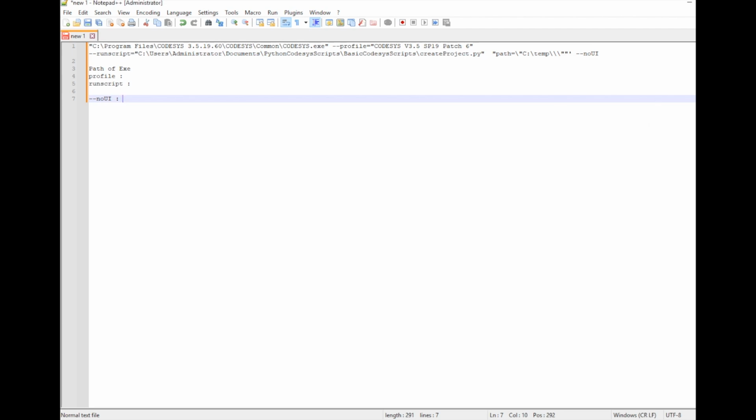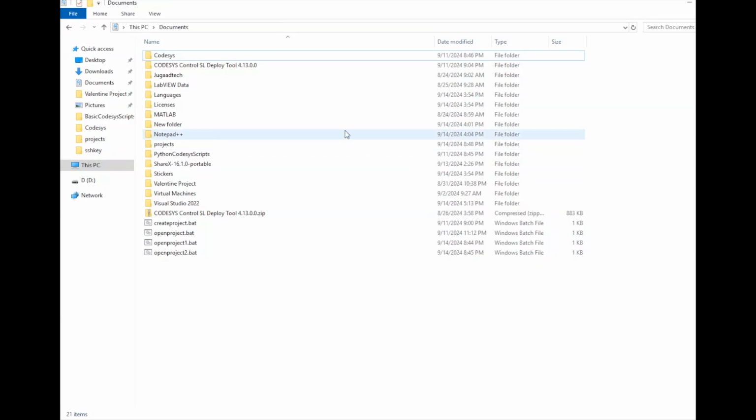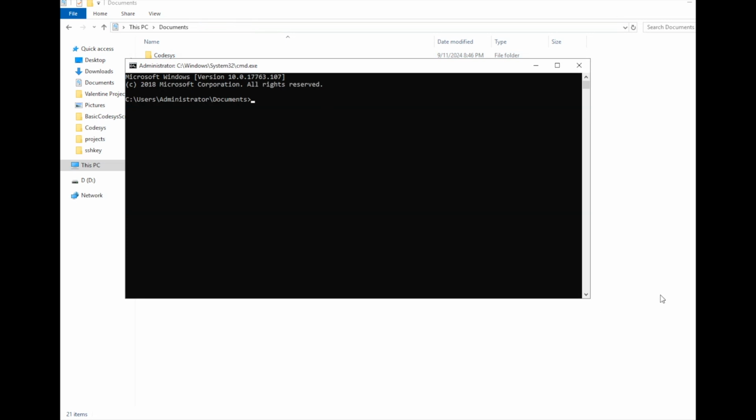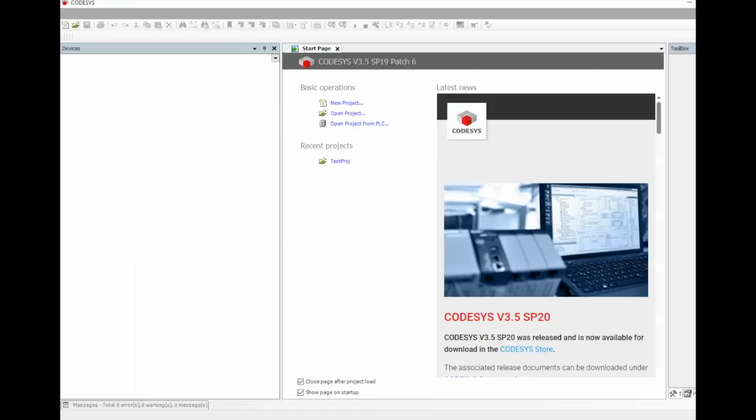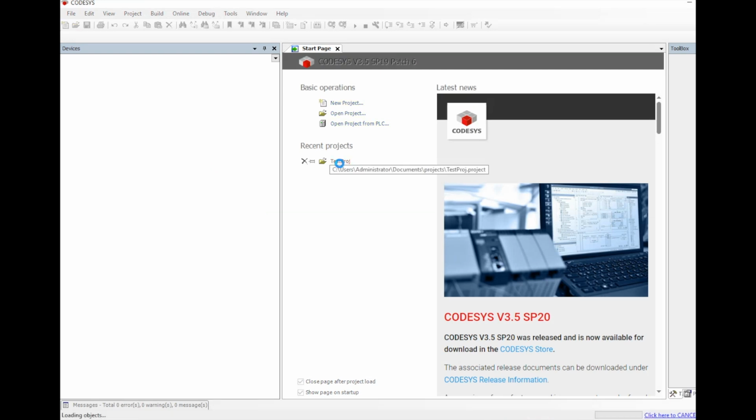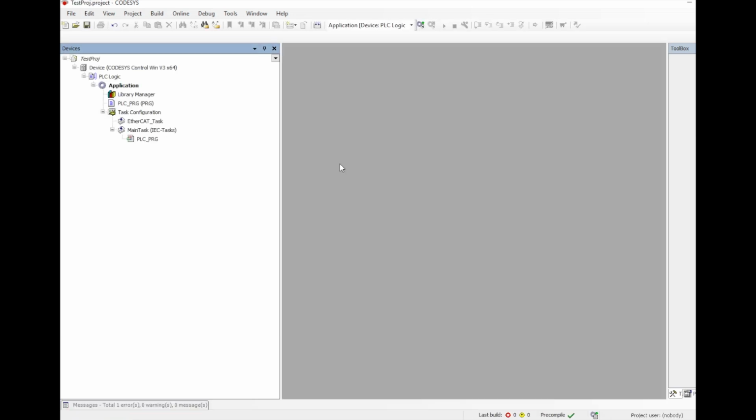Let me go to the folder. From here, these are the 3 different batch files which I have created, and let me then open the command line. From here I will type the command and then we are in the command line. The first one, let me go to the Codesys and the project which we have created. We will open the project and add a few items. This is the project which is already created.